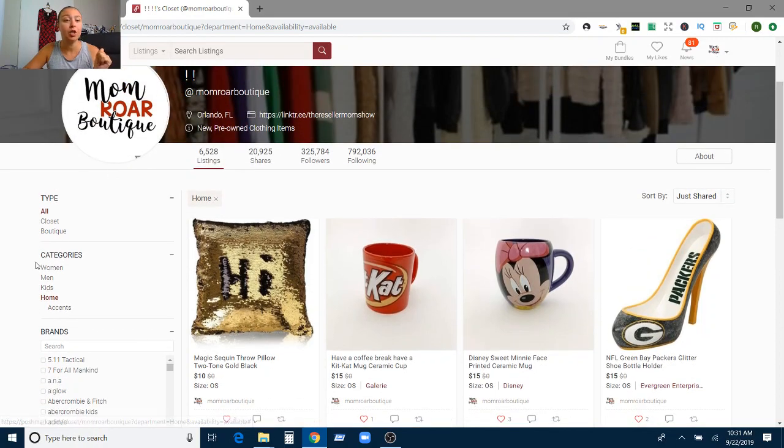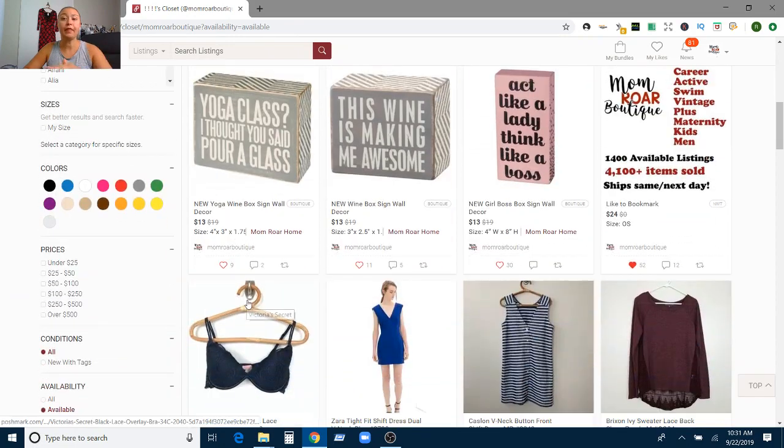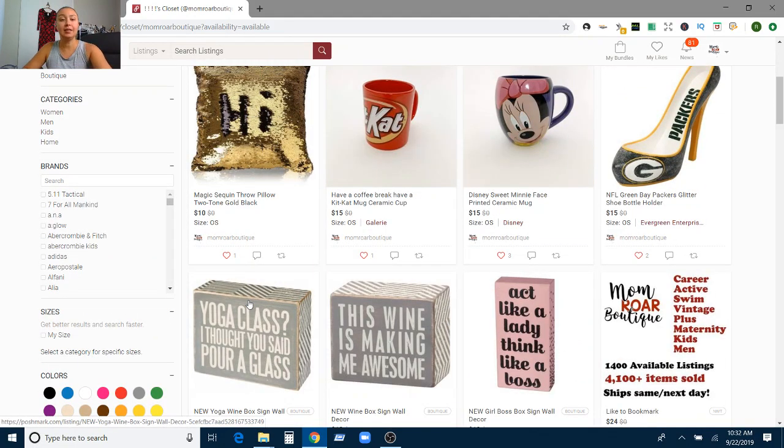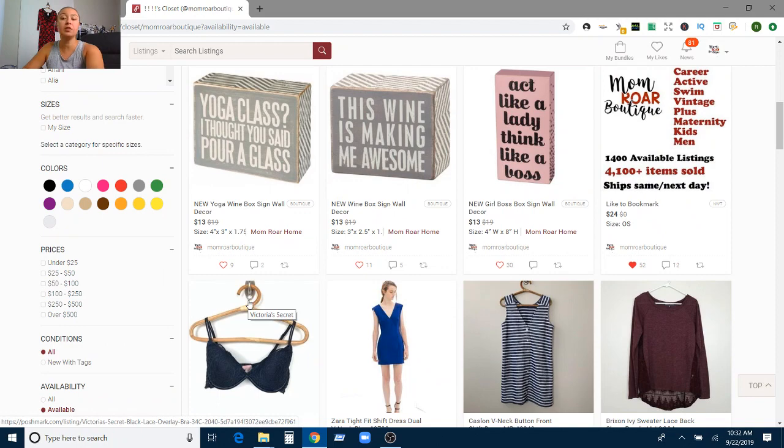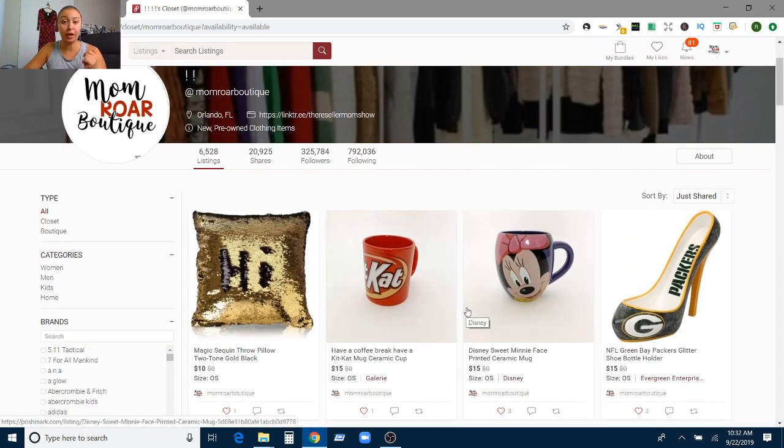So if I go to unclick home, you'll see that they are at the top of the closet in the same order above everything else because those have not been shared. And these were the most recently shared items, and they are at the top in the order that we shared them.